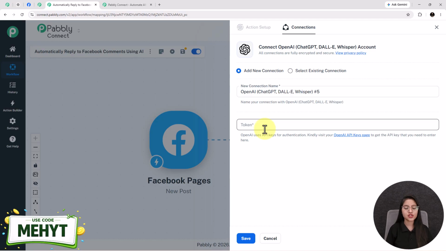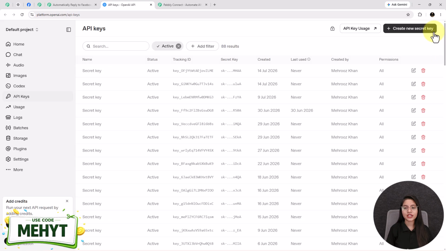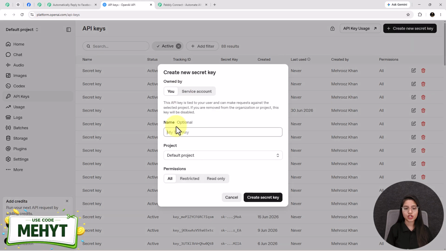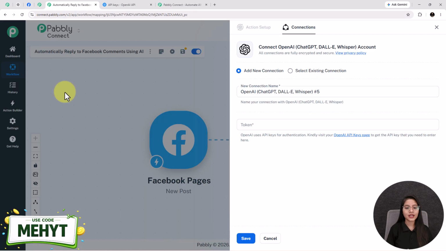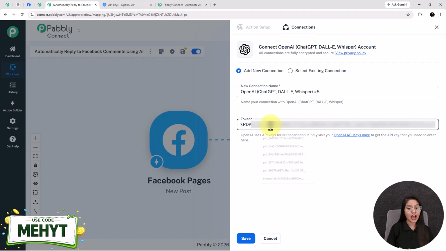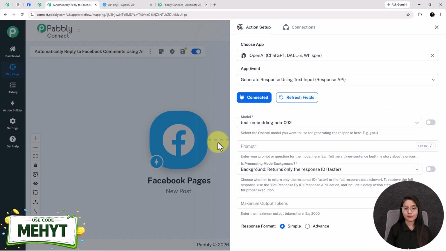token. So for getting this token, you need to go towards your OpenAI API keys page and click on this plus create new secret key button. After that, the name is optional. You can give it if you want to. Select the project from here, provide the permission and click on this create secret key button. After that, copy this key from here and paste it in this field. After pasting the API key, I am clicking on this save button. And see, my OpenAI account is going to be connected with Pabbly Connect.